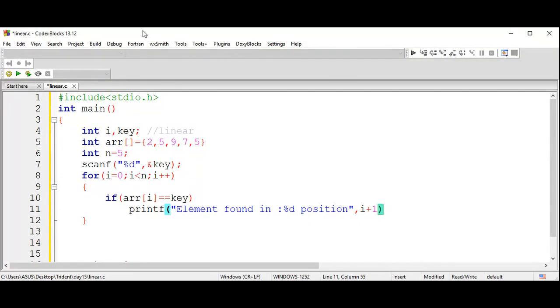The reason is 0, 1, 2, 3, right? The element is found at the 0th position. Or if you want, you can give directly 0th position, first position, second position, third position. It depends upon your counting system, guys.